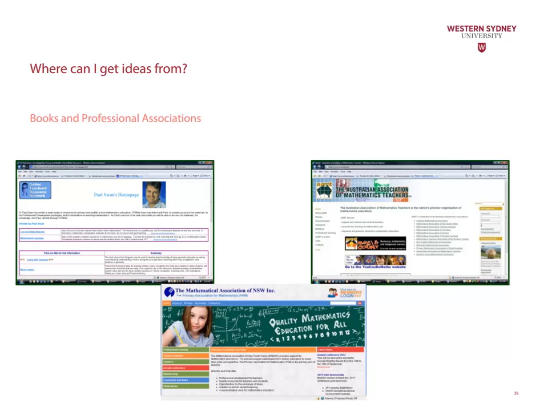You can also get ideas from books and professional associations, and just to give the AAMT, or the Australian Association of Mathematics Teachers, a bit of a plug, you can get some great student deals through them for membership. I think at last count it was about $50 or $60 or so for a student membership, and for that you get journals for the year and access to their website.